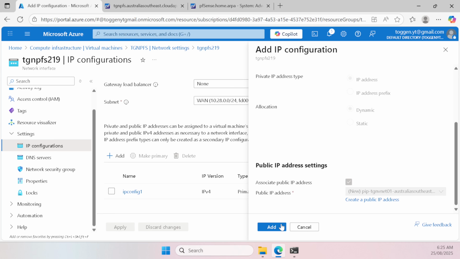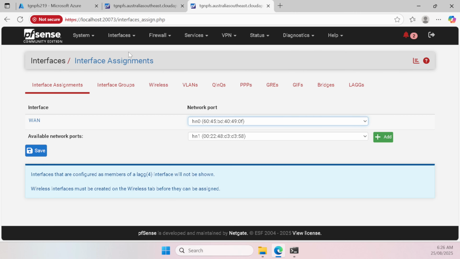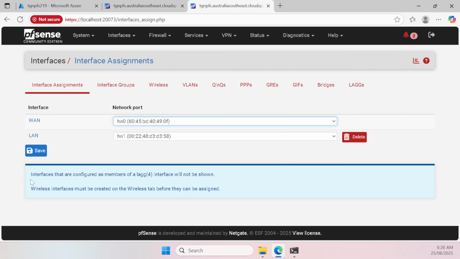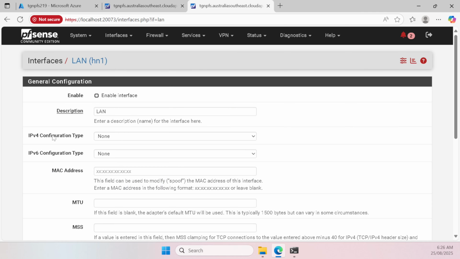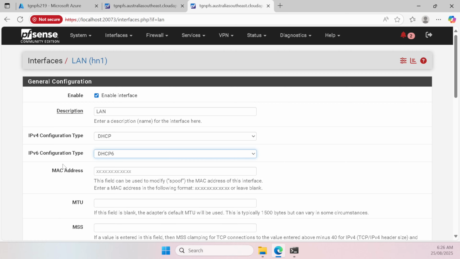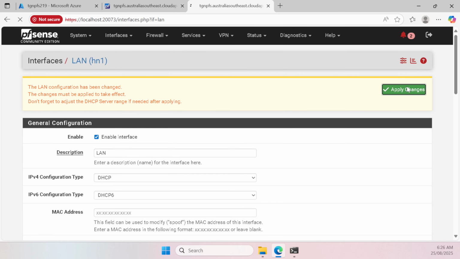and as we wait for that to happen, we just go back and do the assignment of our LAN address. So we've got an available interface here, and we just need to click on add and then save that change, and then go into the LAN settings, enable interface, and just say I want both IPv4 and IPv6, and then we click save and apply.